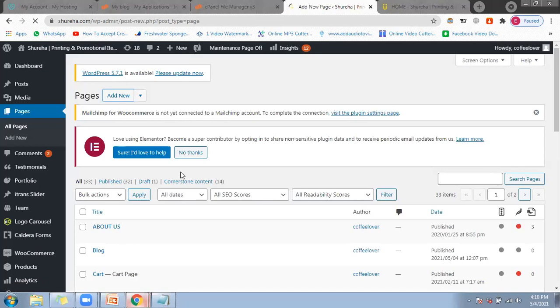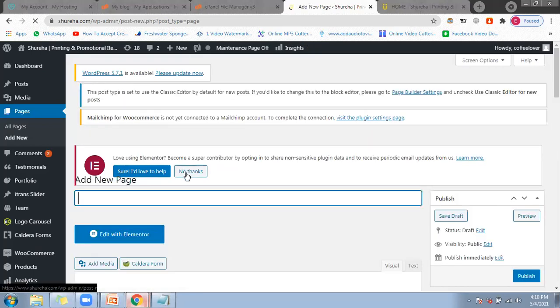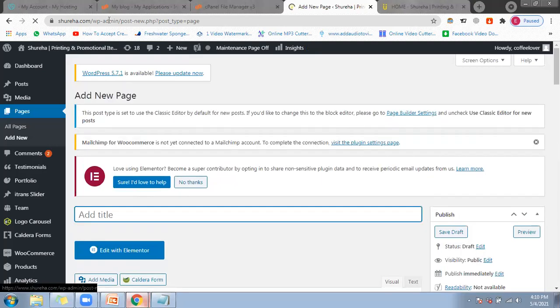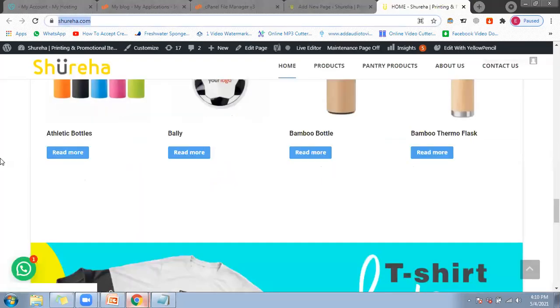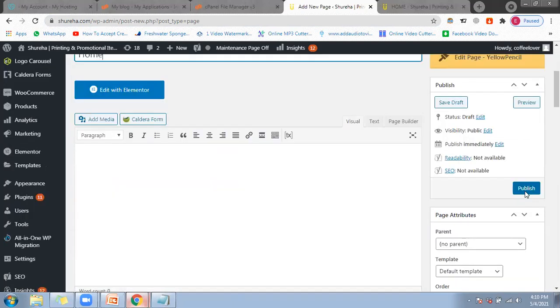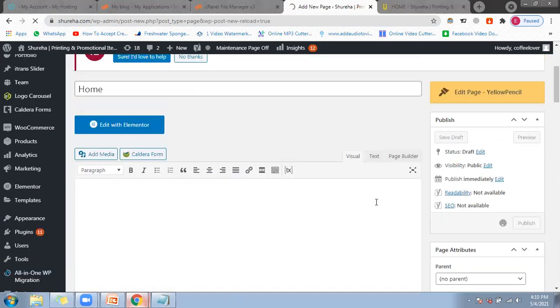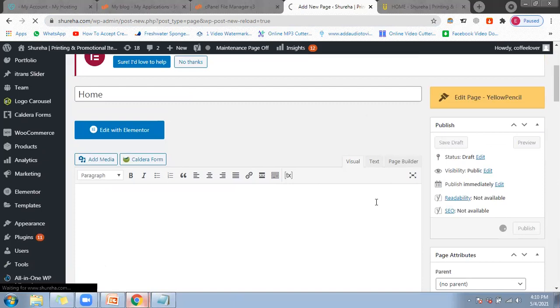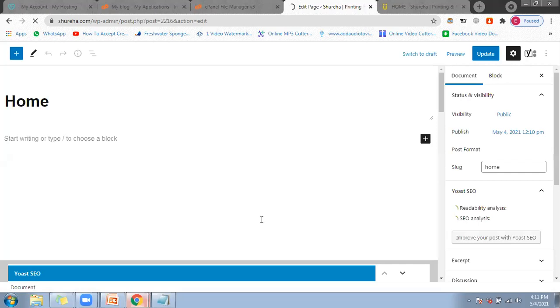Okay. Yung homepage, it will serve as the homepage kapag, let's say for example, yung website is sureha.com. Every time na may magta-type ng sureha.com, kailangan yung homepage pala yung lalabas. So I will show it to you how kung paano siya gawin. Okay, so homepage, okay, publish. Okay? So meron tayong 4 na pages.